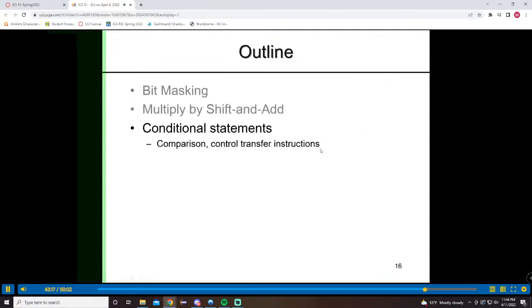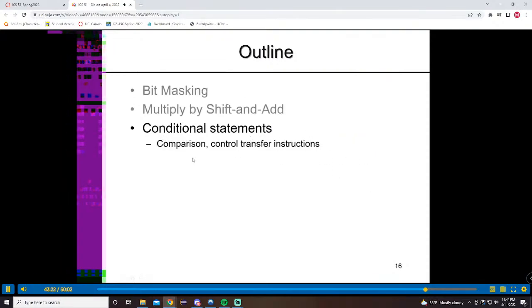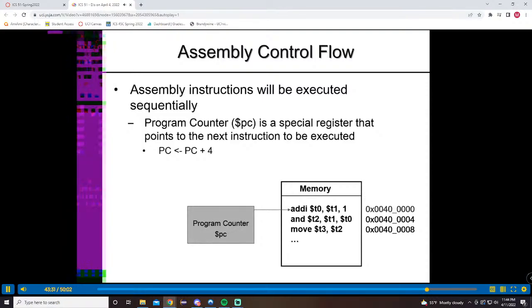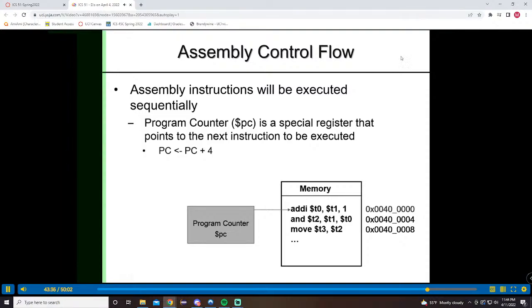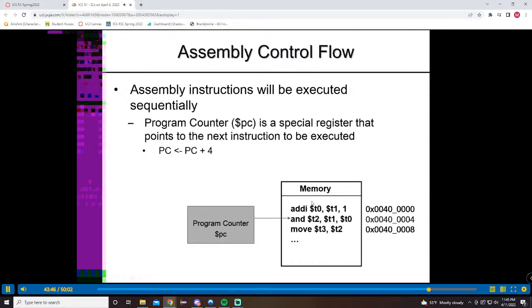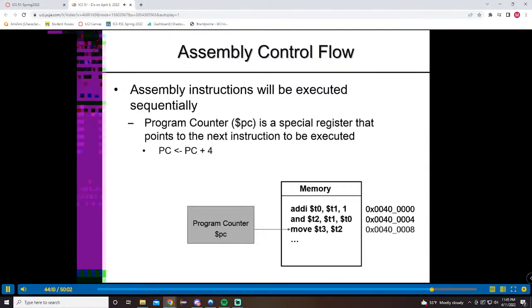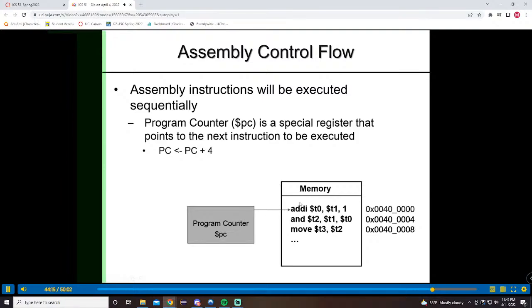Okay, so let me talk about conditional statements, like if-else. When you are writing an assembly program, it will be processed instruction by instruction from top to bottom. For example, if your first instruction is addi, you will start with the addi, and continue to run the next instruction, and continue to run the next instruction. And for the processor to know which instruction it is going to process, it uses a register called the program counter, the PC register, to keep track of where the next instruction is. And for example here, because we don't have any control instruction, you will just run sequentially line by line.